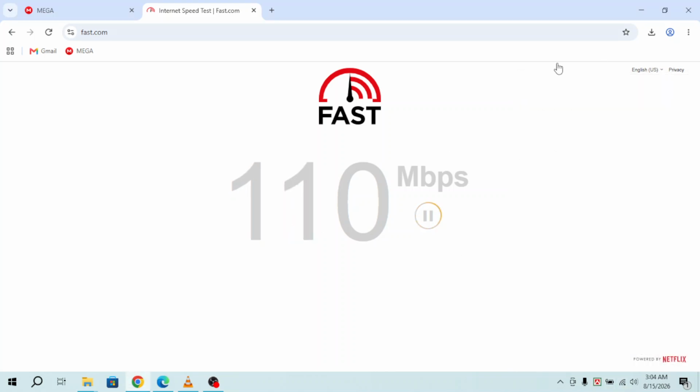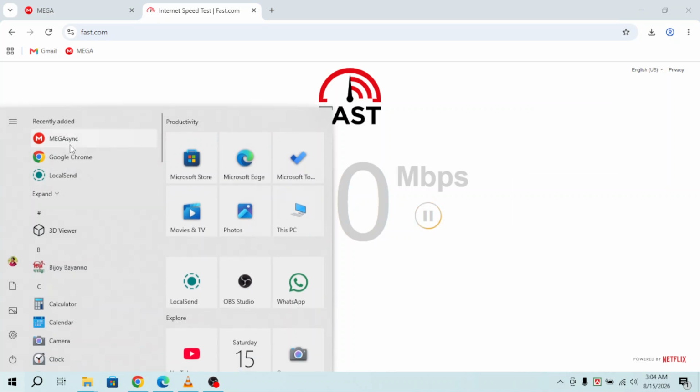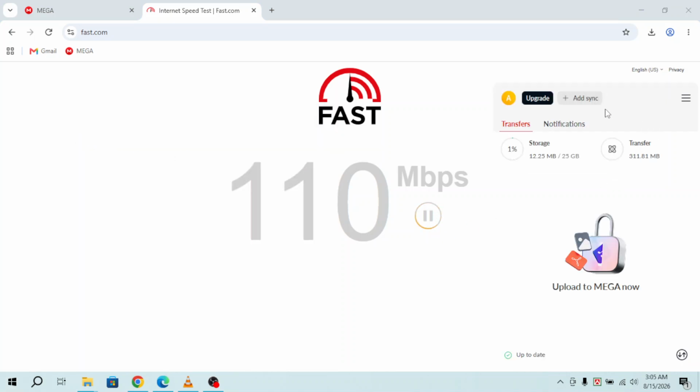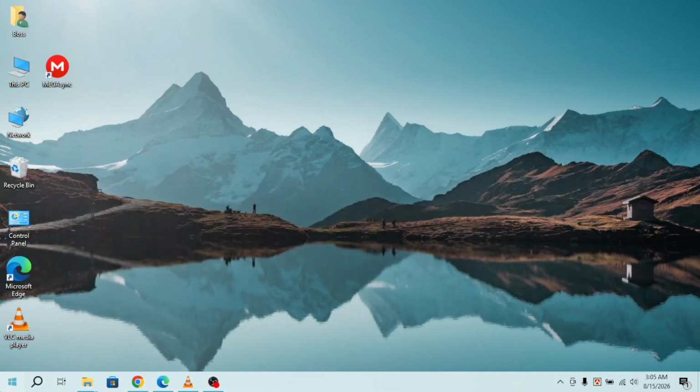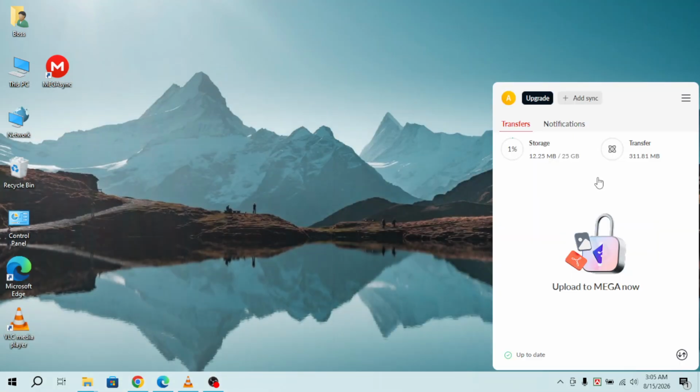Next, open the Mega desktop app and check the current sync status. Look for paused, stopped, or error messages. If syncing has been paused, resume it and give the app a moment to process the changes. If there's an error, note the message because it can point directly to the problem.